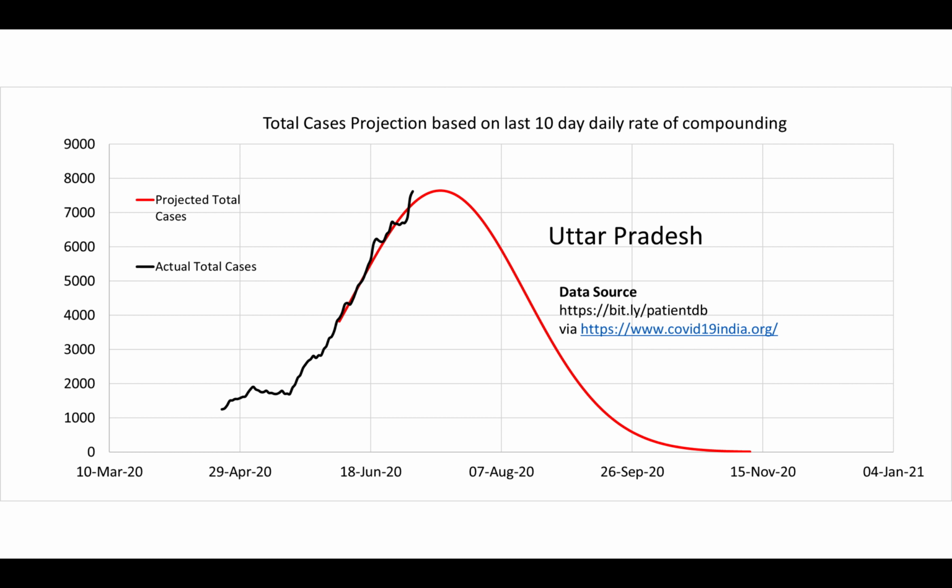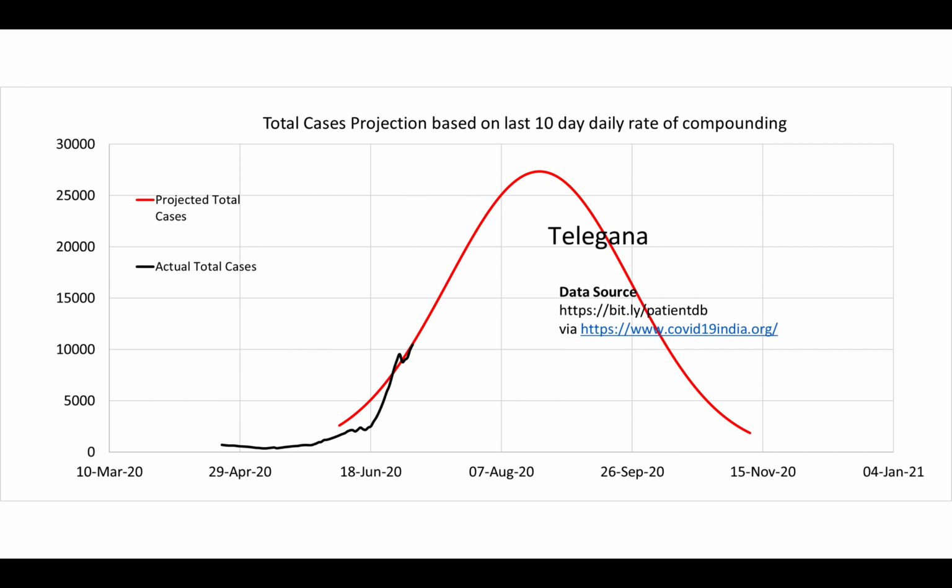There's a sharp spike in the last few days, and that projection is not too reliable. So again, it means that they've just started testing more. That's not a good sign. Telangana again is a big problem. Telangana has just started testing again.